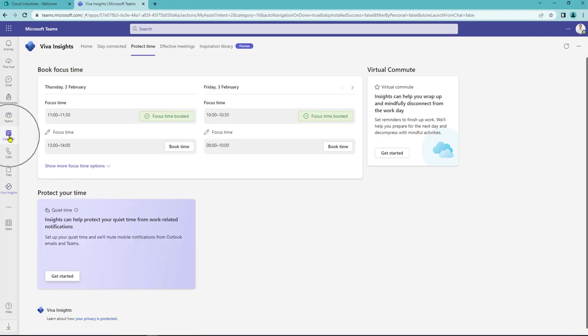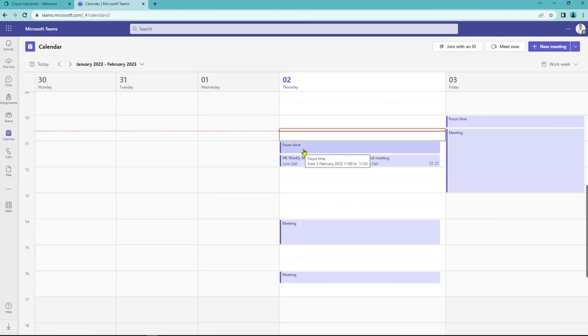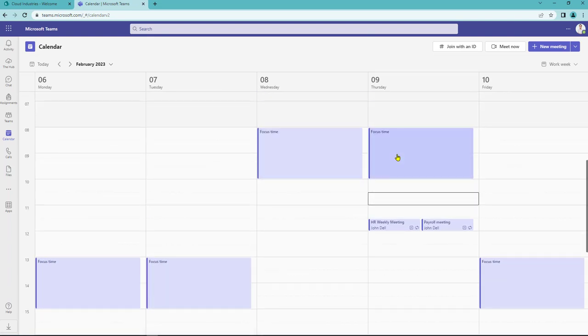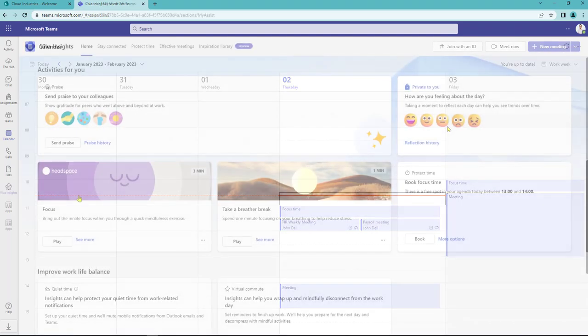If I drop into my calendar now, we can see that the focus time for today has now been scheduled. The same for Friday. And there's the focus time for Monday, Tuesday, for the Wednesday and the Thursday as well. If I need to delete that time, I can just right click on it and delete it if my plans change. So let's go back to today.